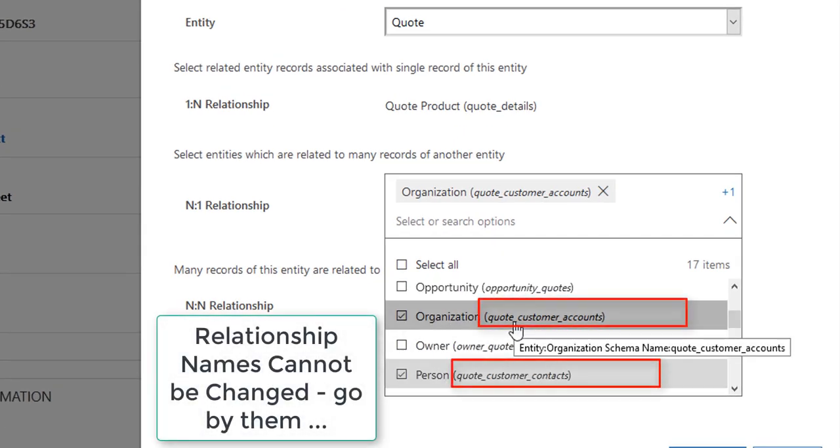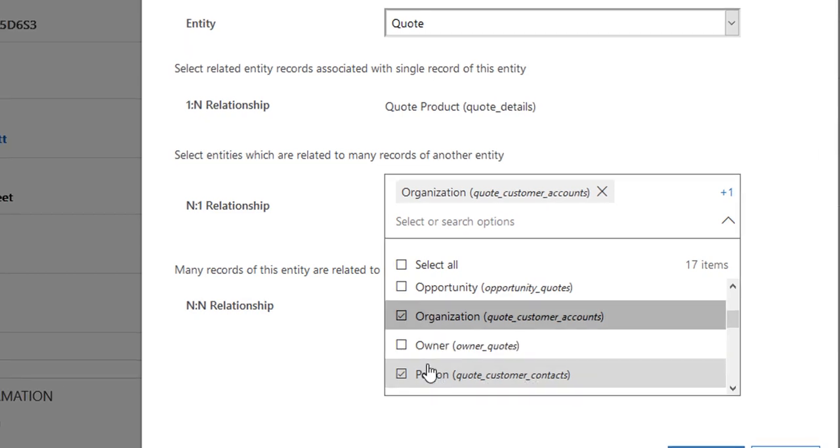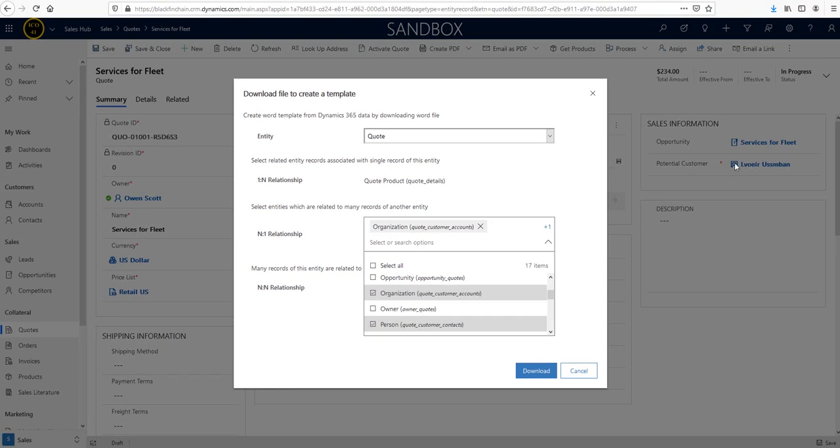Look at the relationship. The relationship is the most important. Quote customer accounts, quote customer contacts. That's the most important thing. Essentially these two N-to-one relationships are really representing that potential customer right there. And we're also going to go ahead and grab the opportunity as well.